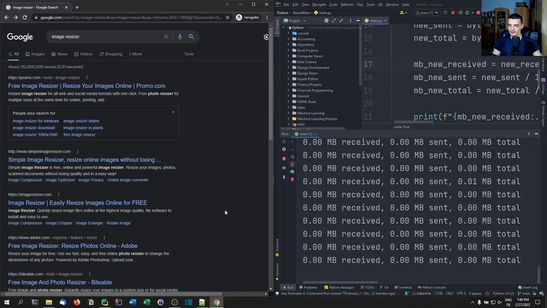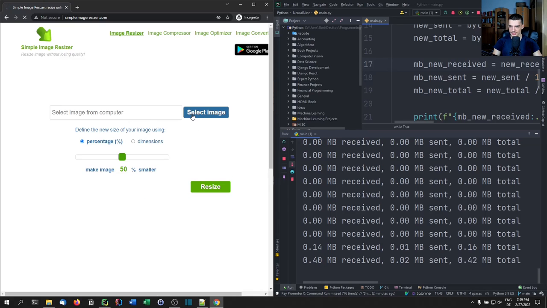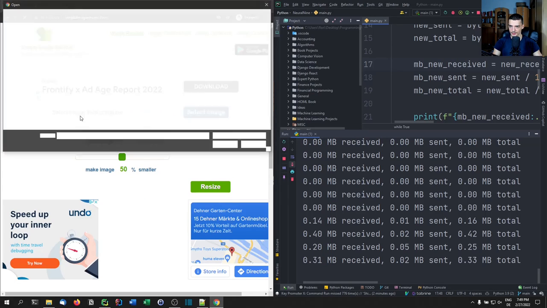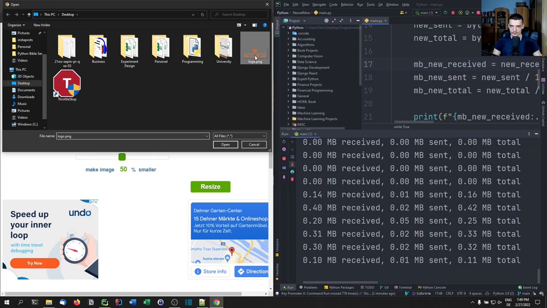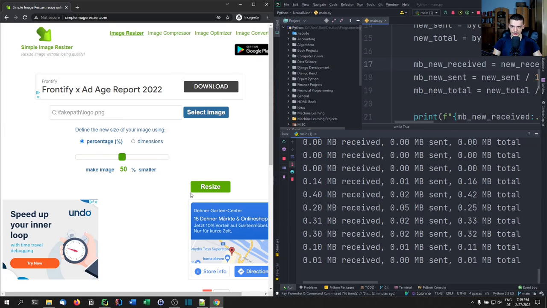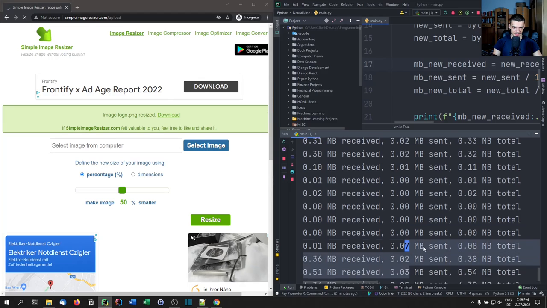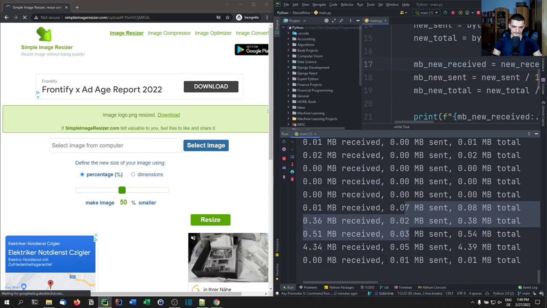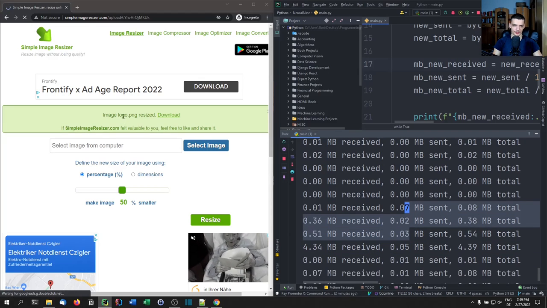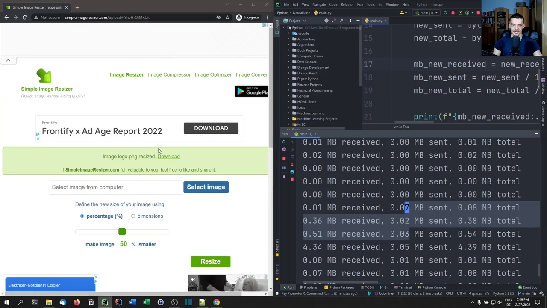Now, things look different if I use a website where I have to upload something. So, for example, this simple image resizer here, I can just select an image from my computer. Can go to logo.png and you will see probably that when I say resize, it's going to send some data. Yeah, you can see here the data is being sent, but also received. Of course, this is not a huge image, so obviously we're not going to see gigabytes of data here, but you can play around with that.